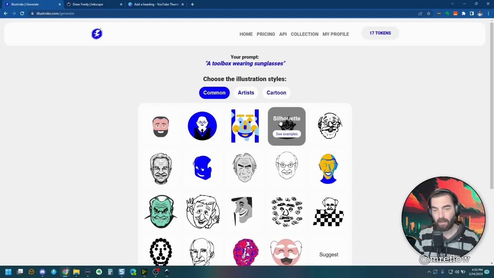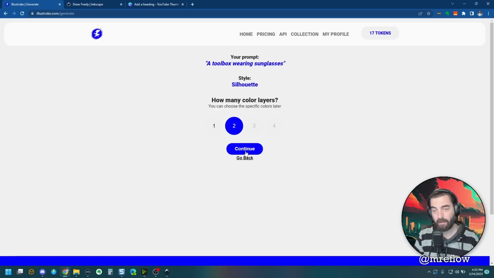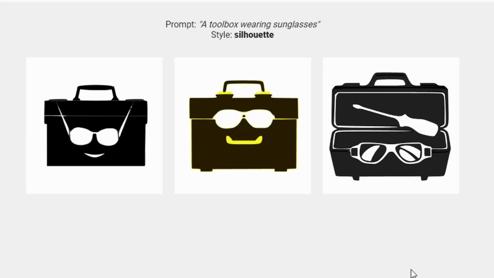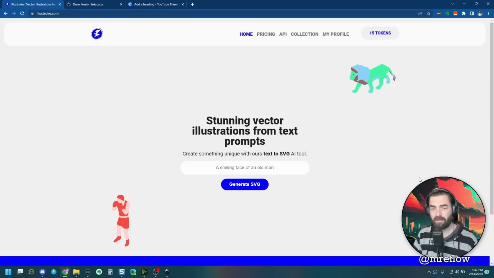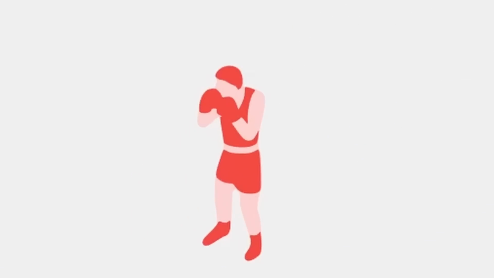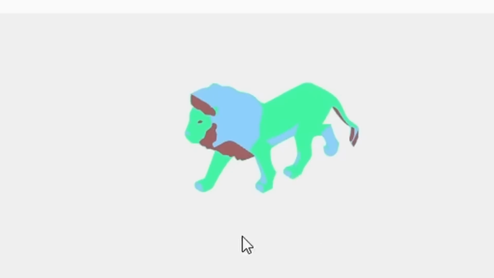Wonder what happens if we give it a silhouette style with 2 layers. Worth a try, right? I actually don't mind these too much. Kind of like this. I'm just really impressed that this can generate some layered vector images. Let's just try a handful of random images and see what it comes up with. I like the little boxer guy that they got here. I like this little lion guy that they got here.